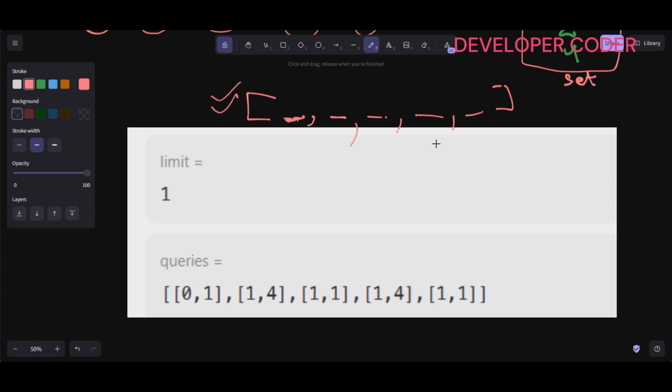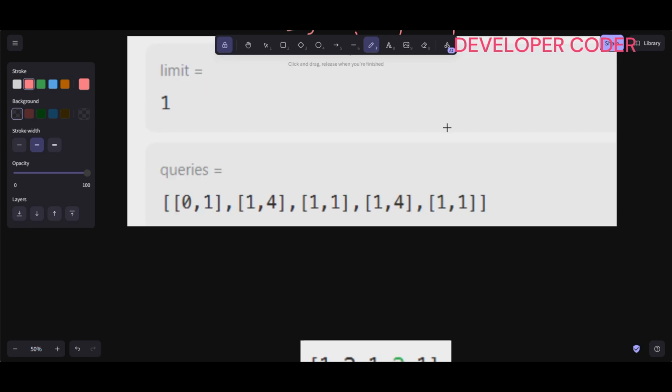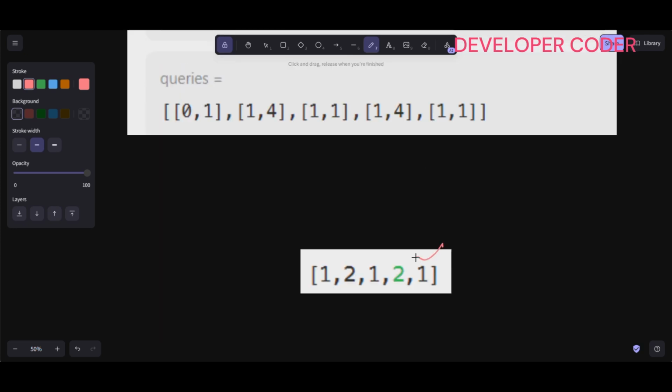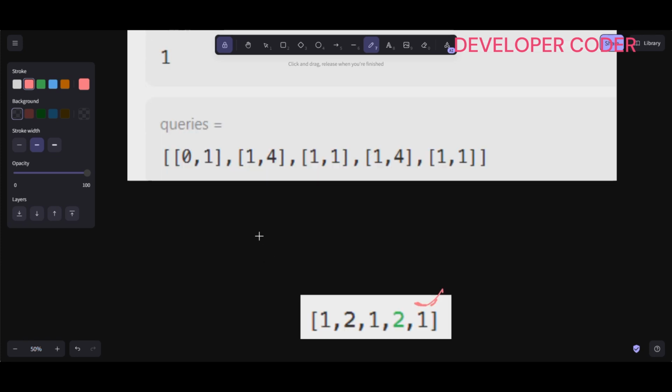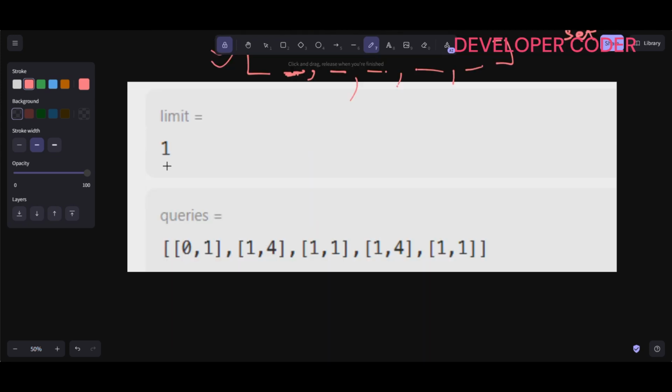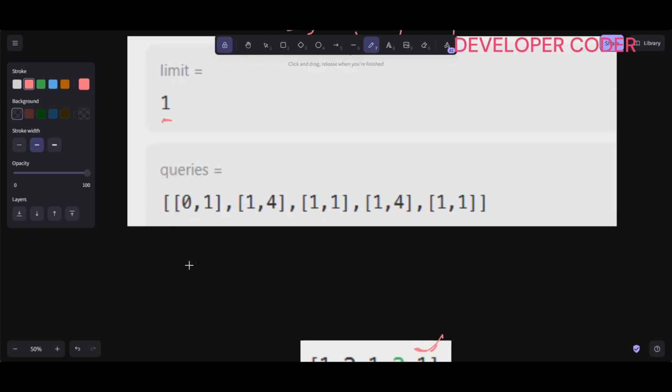Okay, now I'm going to solve this. So this is going to be the output. Now how is this the output? If this is not matching with your output, then please see how we are getting this output. Okay, so limit is 1. That simply means that we have two balls, ball 0 and ball 1.